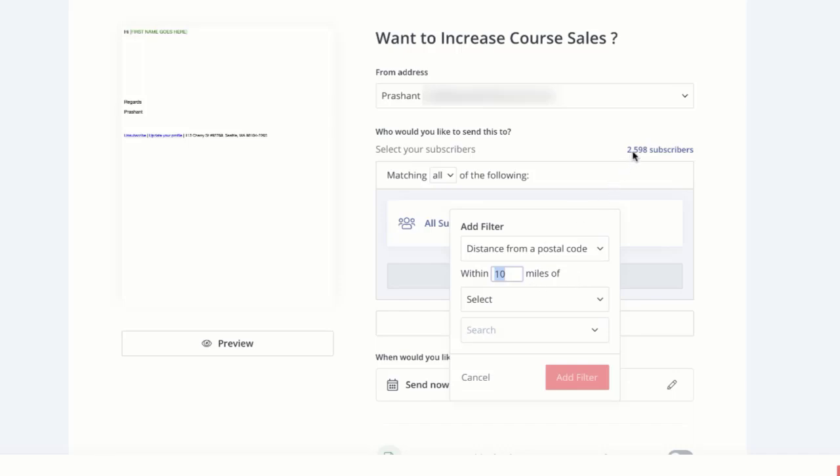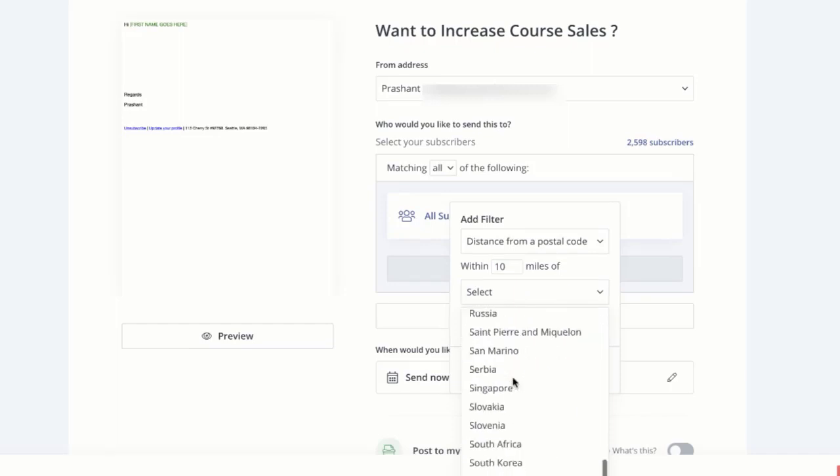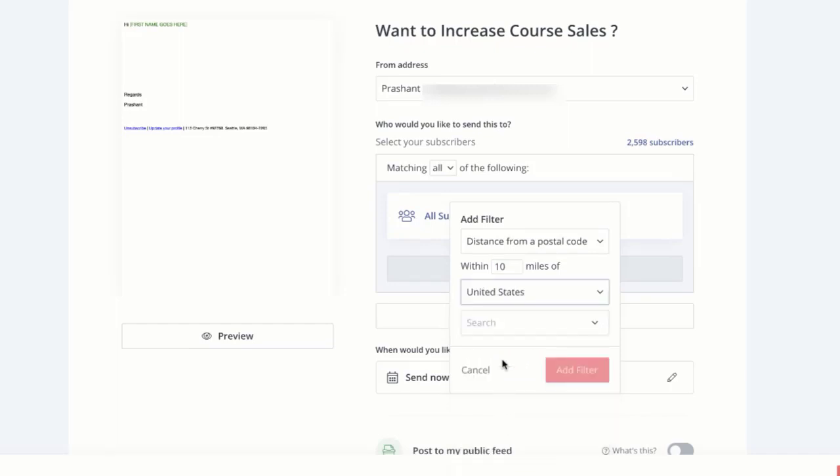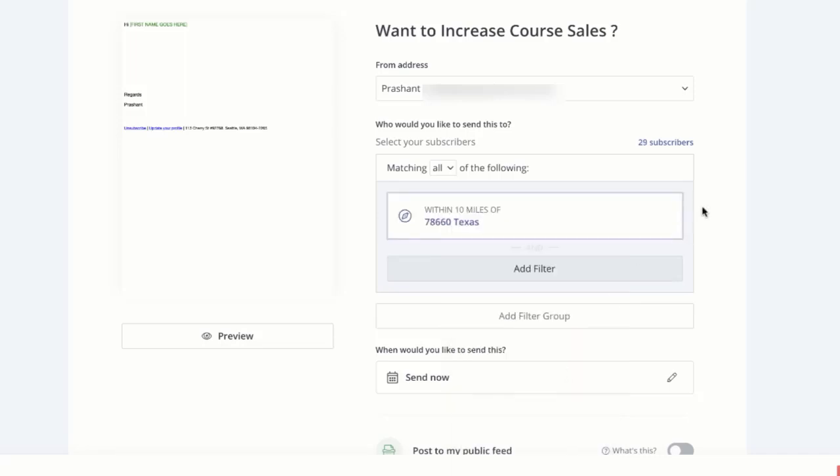If you look at the subscriber count here, it is 2598, and let's see how it changes when we select that. So you can select the country, so United States. I'm gonna select the zip code that I'm in, and I'm gonna add the filter. So now it shows me that there are 29 subscribers of mine which are within 10-mile radius of where I live. So this is an amazing fact for me when I didn't know about that.